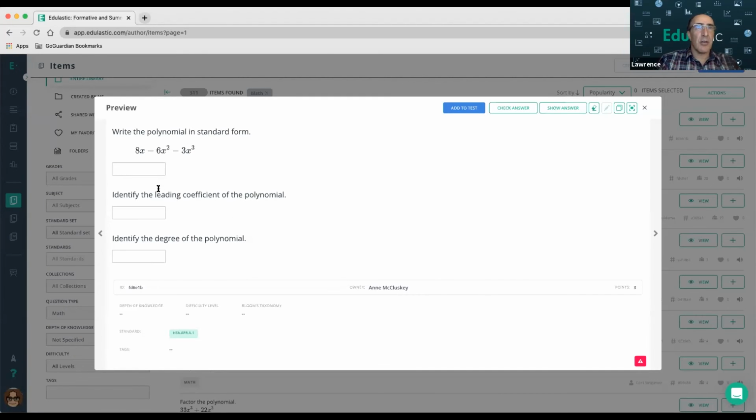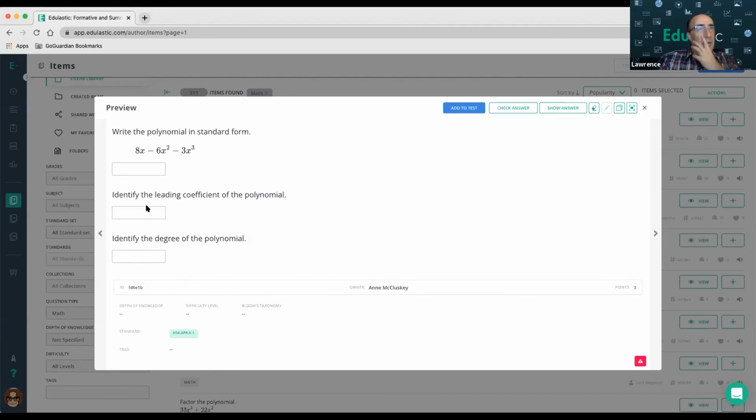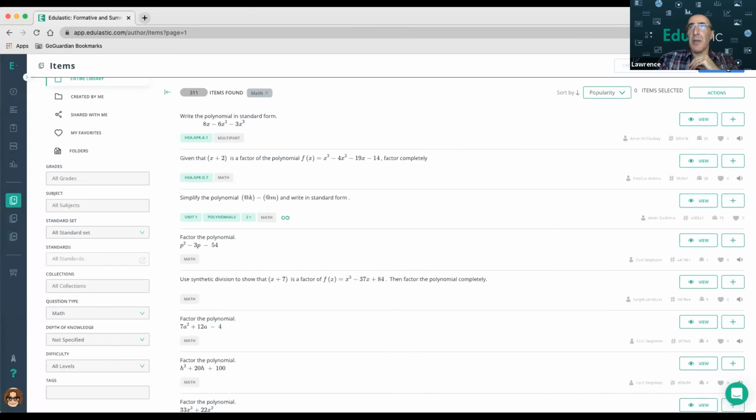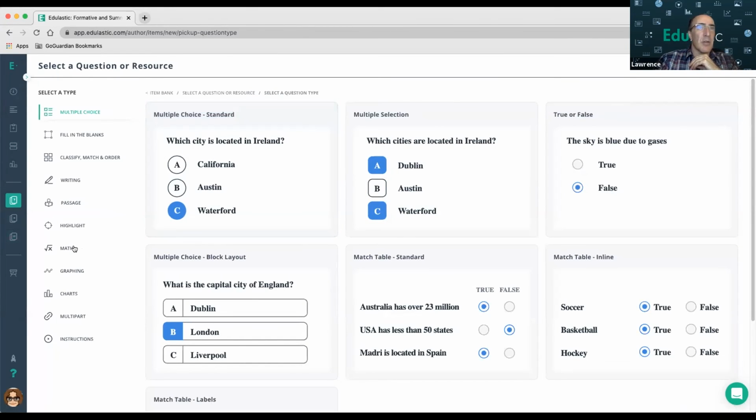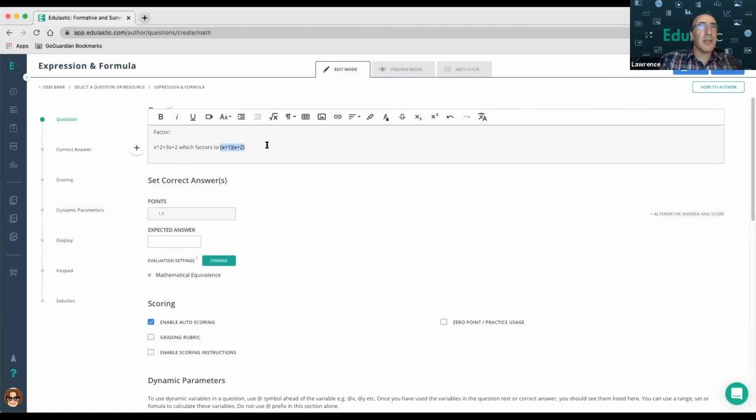And so here, students have to fill in multiple boxes. And this would be like a multi-part question. And I'm going to try to create one quickly. So we're going to make a new item. It's going to be a math item. Expression is a factor. Oh, great. And here's the answer.